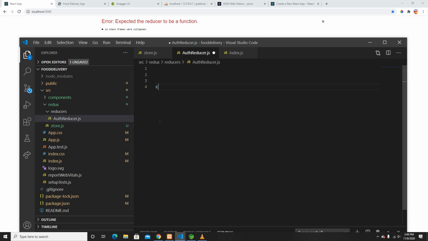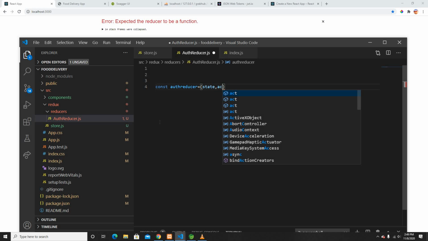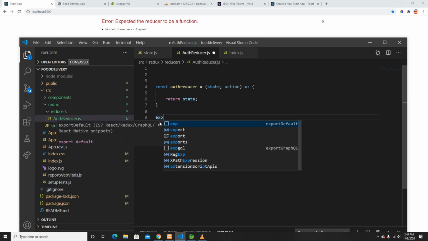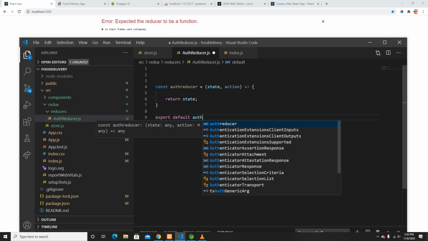This Auth reducer is basically going to be a function. It will take the state and the other one is action. That's all it does. I'm not going to create any logic for what the function does now. I'll just create this function here and return the state, and I will return this auth as well.